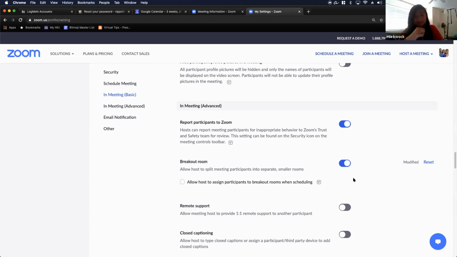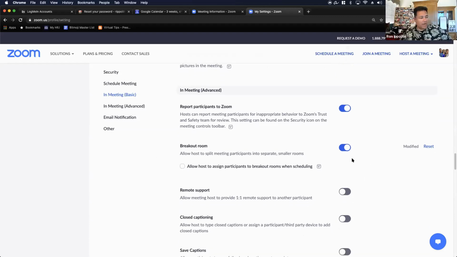Yeah. Okay. Was there anything else you wanted to show in the settings here? I don't think so. Okay, cool. Thank you. Are we going back to the slideshow now? Yes. Okay.